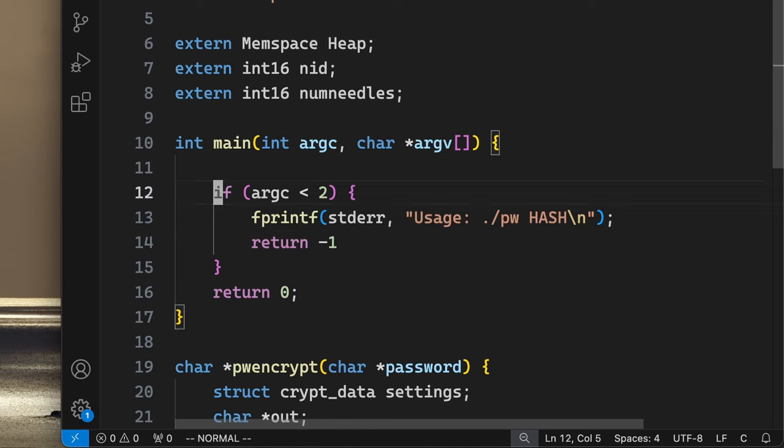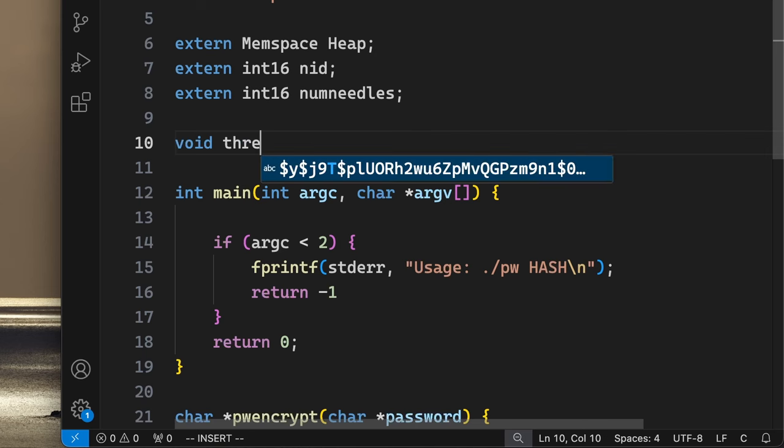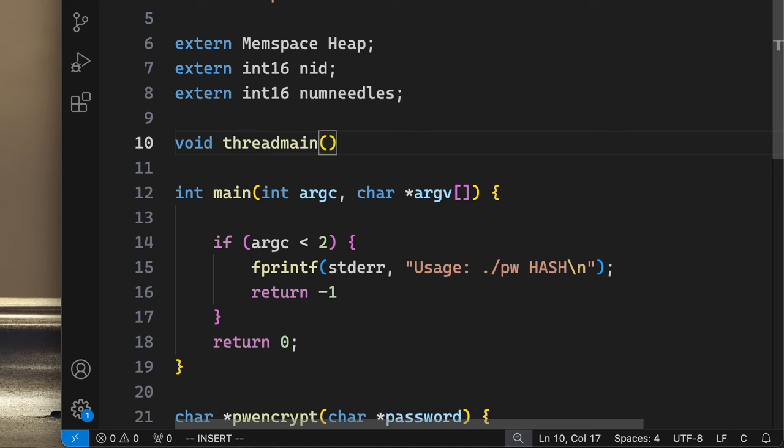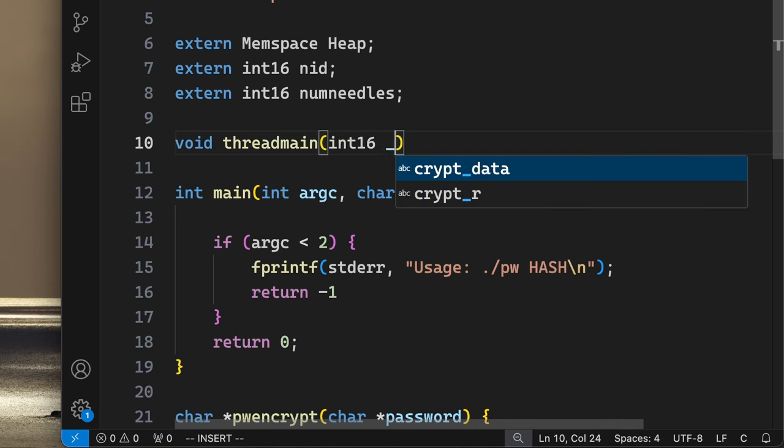And let's also create another main function. It will be like this. This will be the thread main, so each thread will launch this function as its main function. And it will take one single argument, an int16 nid, and this is a needle ID. So if you have 4 different needles, needles being the threads, they will have 1, 2, 3, and 4, because it can't be 0. 0 is the main process.